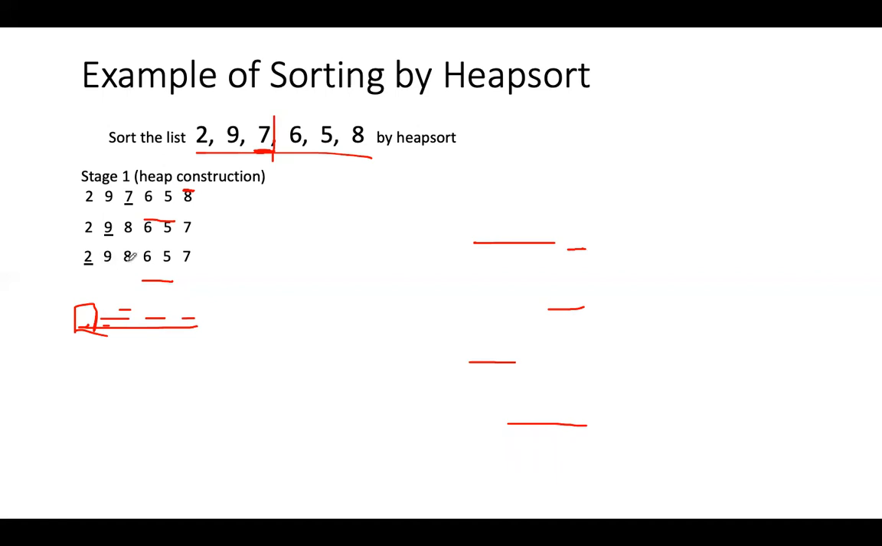Its children are 9 and 8. 2 is less than 9. So swap 2 and 9. Next, from 2, its children are 6 and 5. It is less than 6. So swap it. This is the final heap. We'll write it down here.